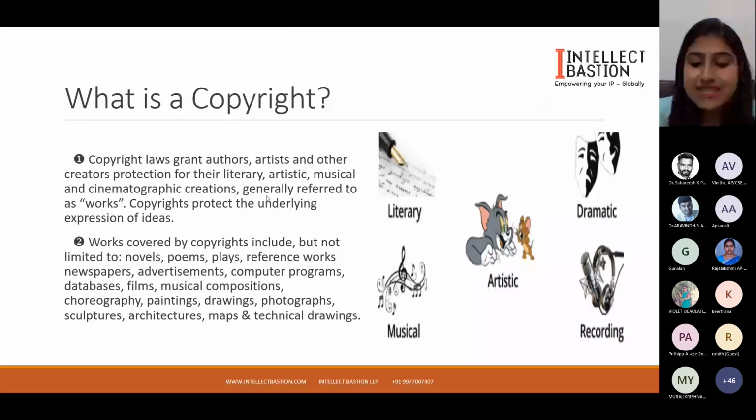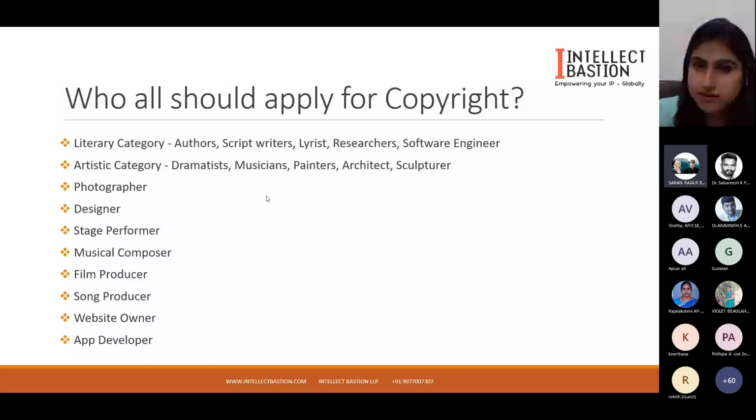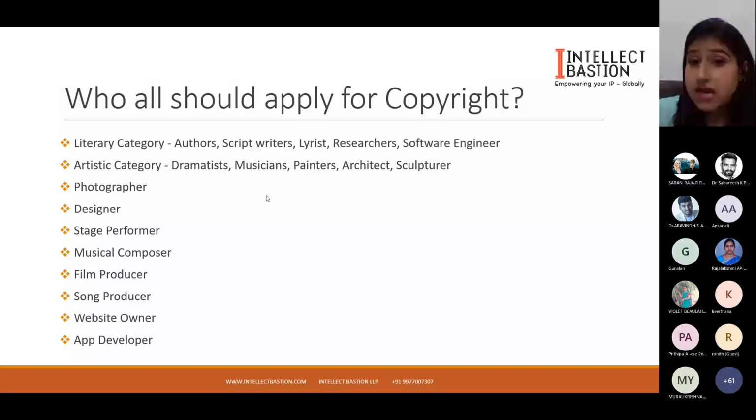So this is exactly the main definition of what is copyrights. Now, who all should apply for copyright? Having understood what is copyright, who all can apply for a copyright? For a literary category, authors, script writers, lyricists, researchers, students being researchers, software engineers, all these people are more likely to apply for a copyright.